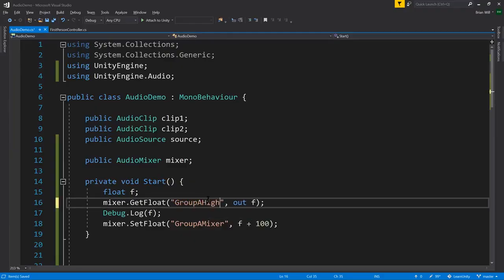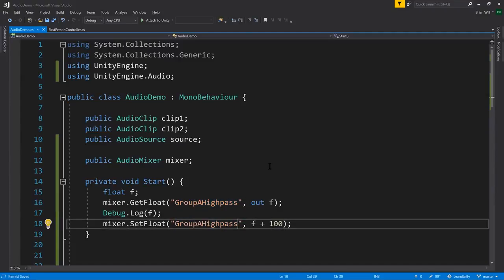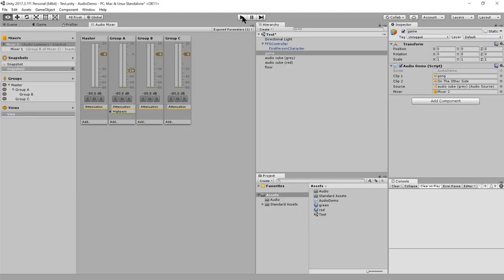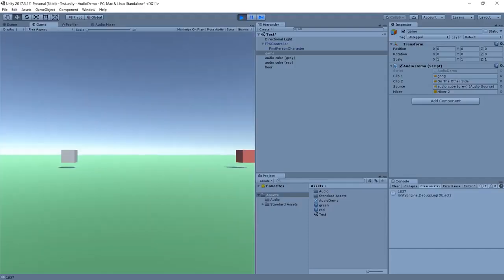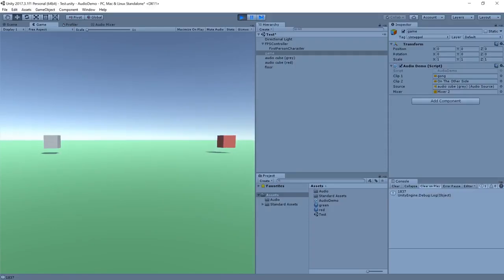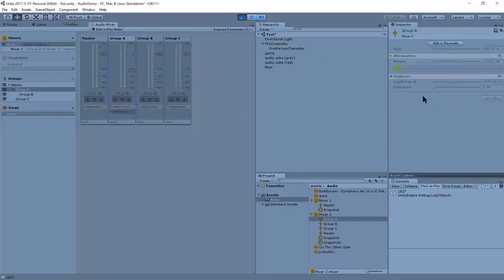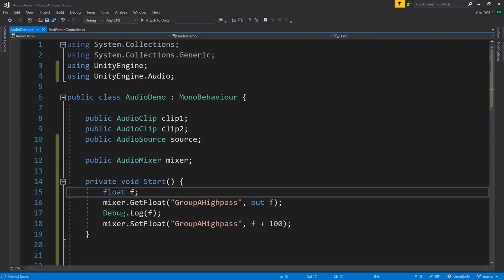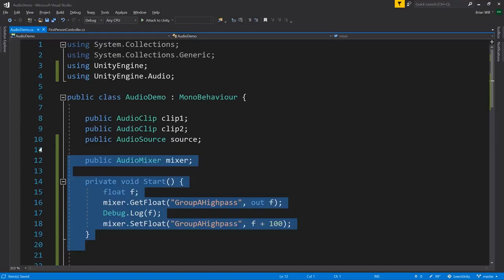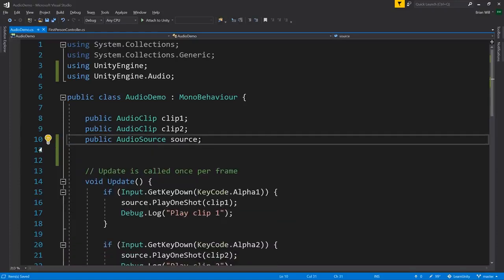And inside the Start method, we can call GetFloat and SetFloat, specifying by string name the name of the exposed property we want to read and modify. So here GetFloat is getting the float value of that exposed property, group A high pass. We're logging it out, and then we're setting it to the value of what we read plus 100. And oops, I do not have that name here. What was the exposed parameter name? It was group A high pass. Yeah, right. Okay, so let me fix that real quick. Group A high pass. There we go, that should work.